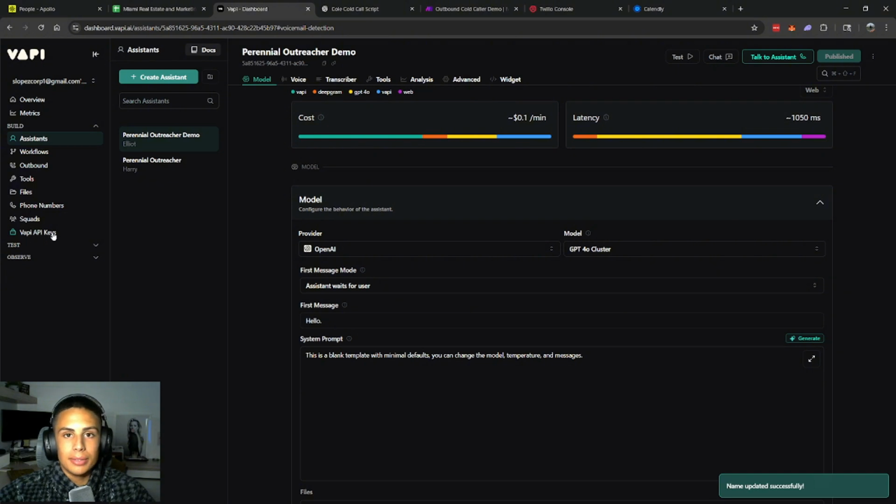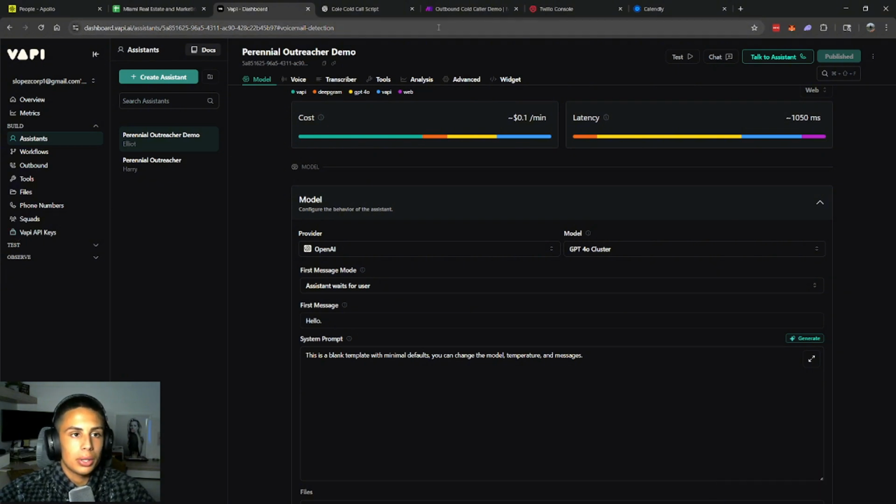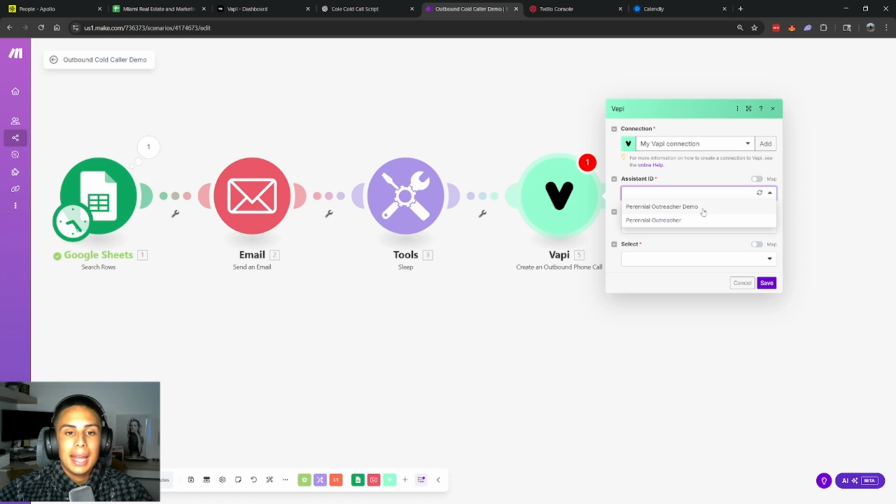Your API keys live here. There's already one created for you. All you gotta do is copy and paste it, and you'll have your connection set up. Now, which assistant I want to pick? I want to do Perennial Outreacher Demo, because that's what we called our assistant right here.